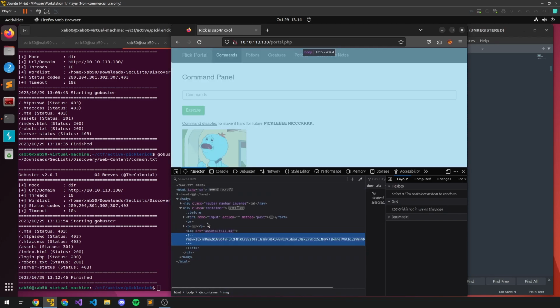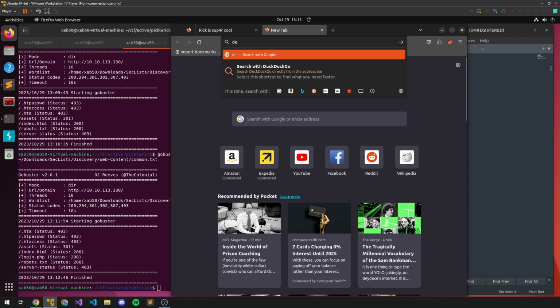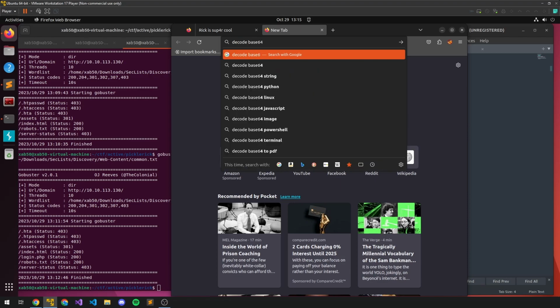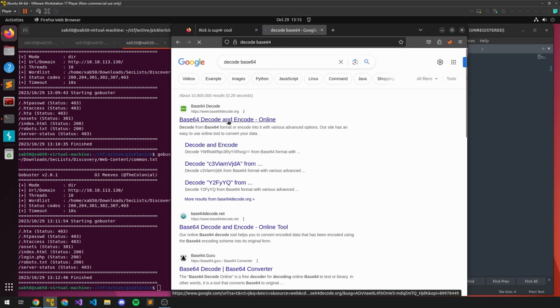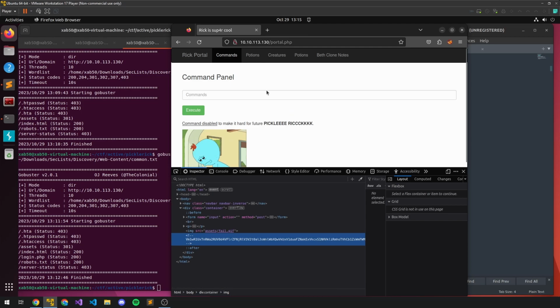Hello? That looks like base64. It ends in two equal signs. We're going to take this and decode base64, and see what this comes up with. Rabbit hole. Got me. Cool. So that is nothing.